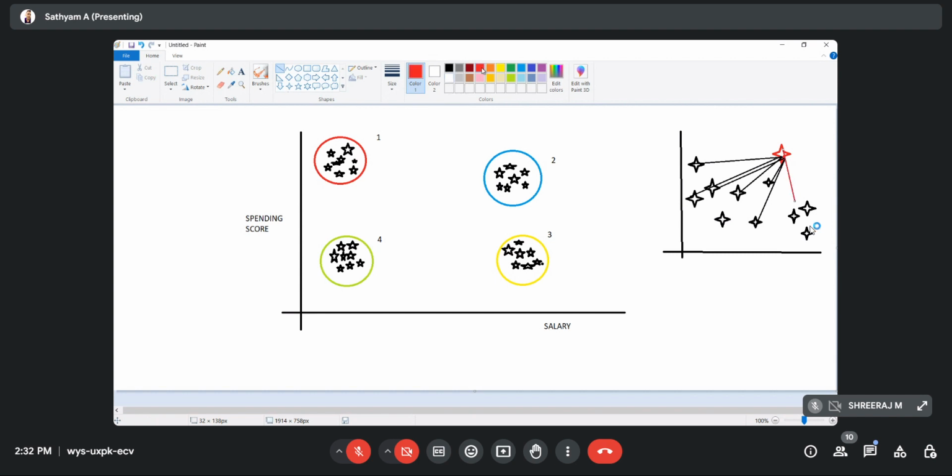Let's say I'm taking k equal to 2. This is my axis, and these are my points. Let's say 3 points only here. Now, first we took k equal to 1, so 1 centroid. Now I'm taking k equal to 2, which means I'm initializing 2 centroids. Right? I'm initializing 2 centroids.